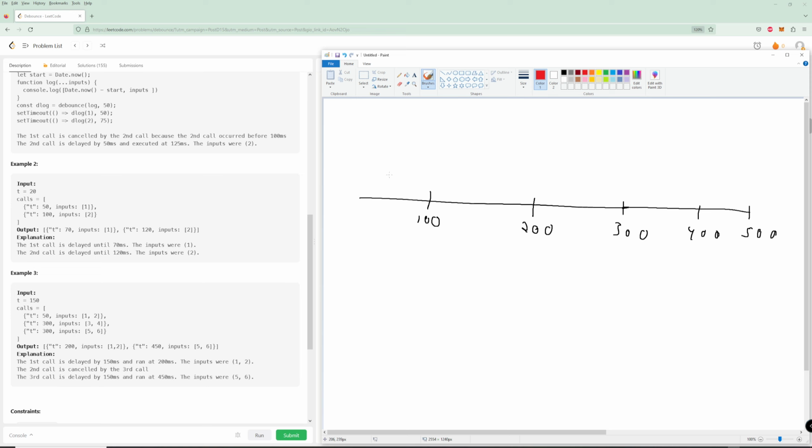Okay. So the first function is called at 50. And it needs 150 to run. So it'll be called at 50 and it will run at 200. Then the second function is called at 300 and it will run at 450. And then the third function is called at 300 as well. So because it's called when something else is running, it's going to cancel that. So right when this is called, this is going to get canceled. And then the third function will run at 450 as well. And so you're going to have this one function run at 200, and then another function run at 450. And so that's what happens. Second call is canceled because the third call cancels it.